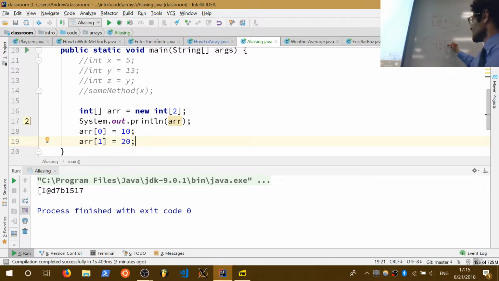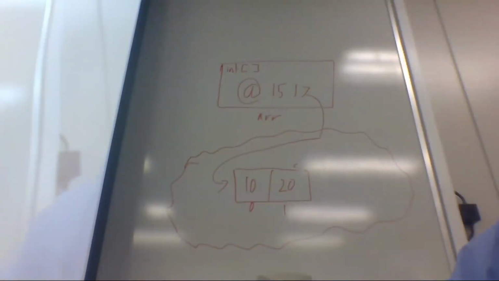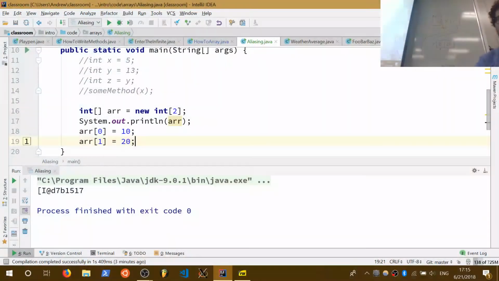10 and 20. Okay? So we stored those values inside there, and I'll duck out the side so that my camera can record that for just a second. Great. Okay. So we've got that.